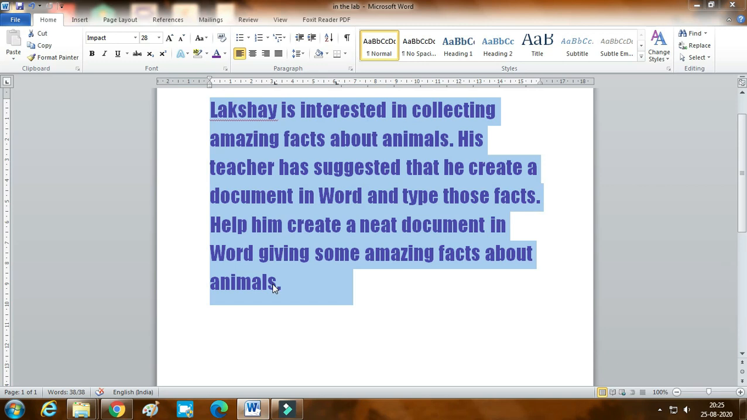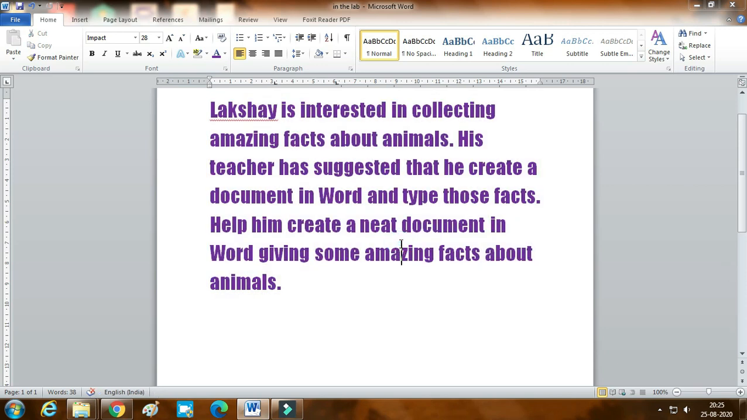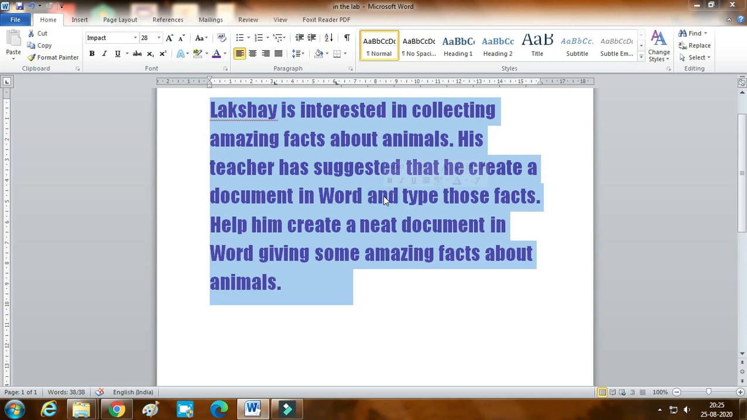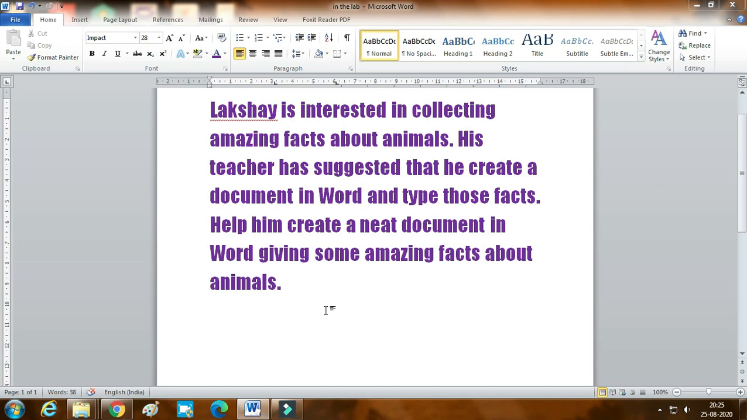Now we shall see another way. Triple click on the paragraph. Three times click, we get the paragraph selected. Now we shall learn with the keyboard. With the keyboard, what are the simple selections of a character? Character means one single letter.